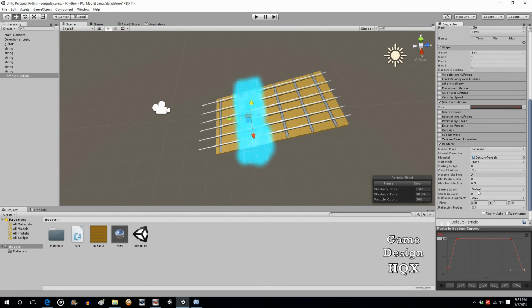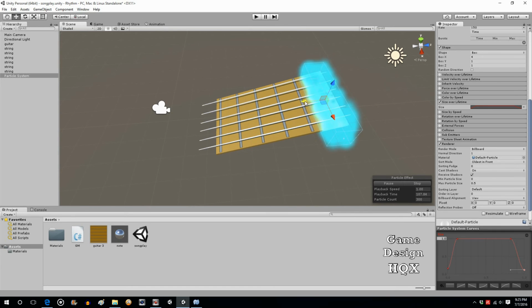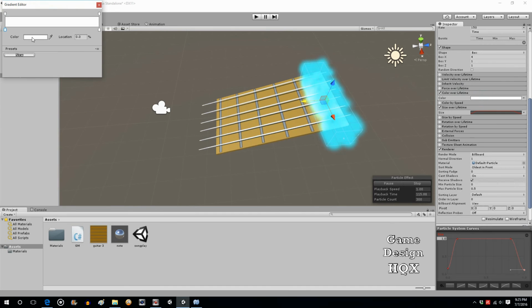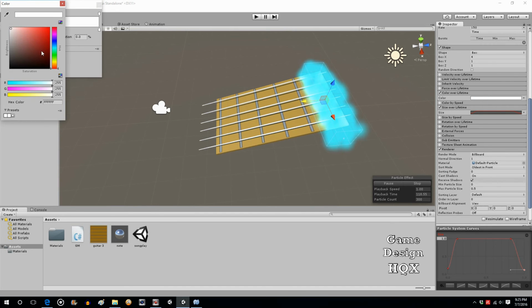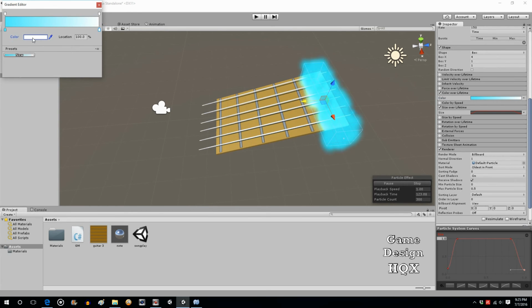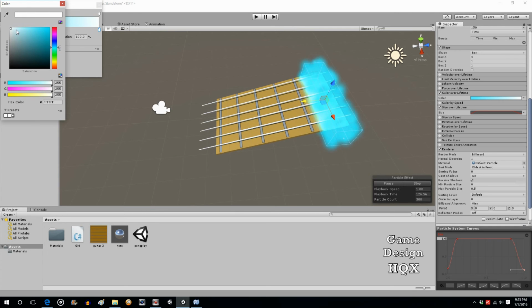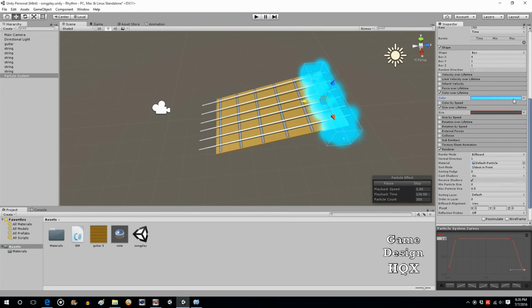Going to click on renderer. For sort mode, we want oldest in front. Move this up, and I think that's pretty close to what I want. Actually, I believe color over lifetime, so we'll also set this to an aqua. Not too worried about getting it exactly right. It actually gives it a more interesting effect when you're not choosing exactly the same color when you have these transitions. Actually, there's one more thing.